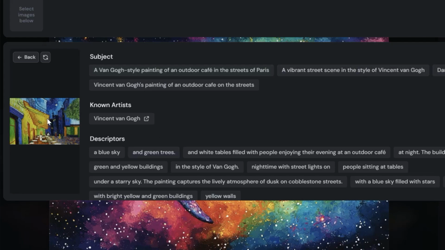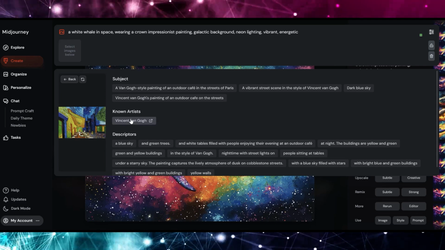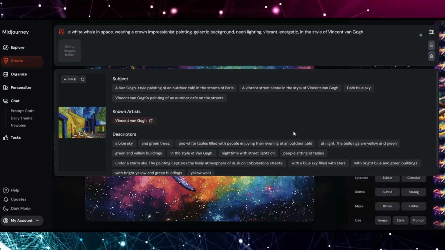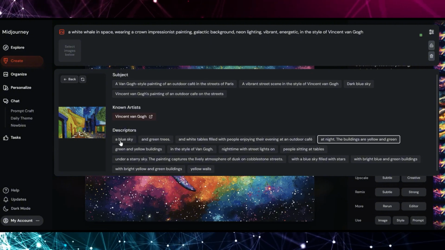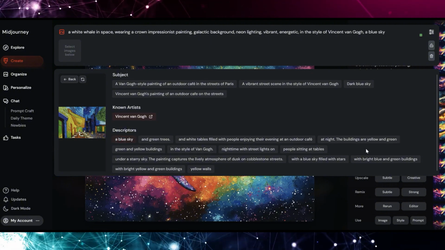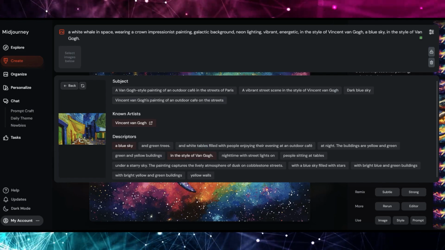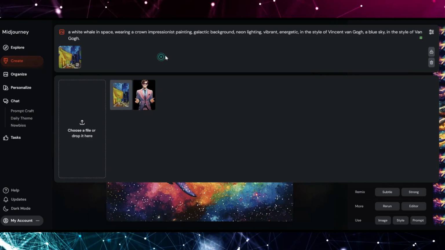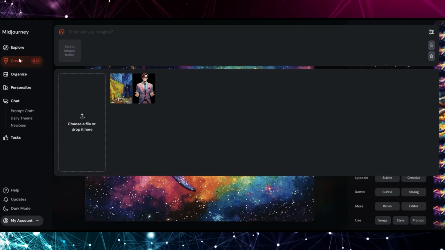So I can either use this as a reference image, or I can click on these and add them directly into my prompt. So I'm going to add those descriptors that are relevant, like a blue sky and in the style of Van Gogh, to this prompt. And then I'm also going to go back and have this as a reference image. So now when I run this, let's see what it comes up with.